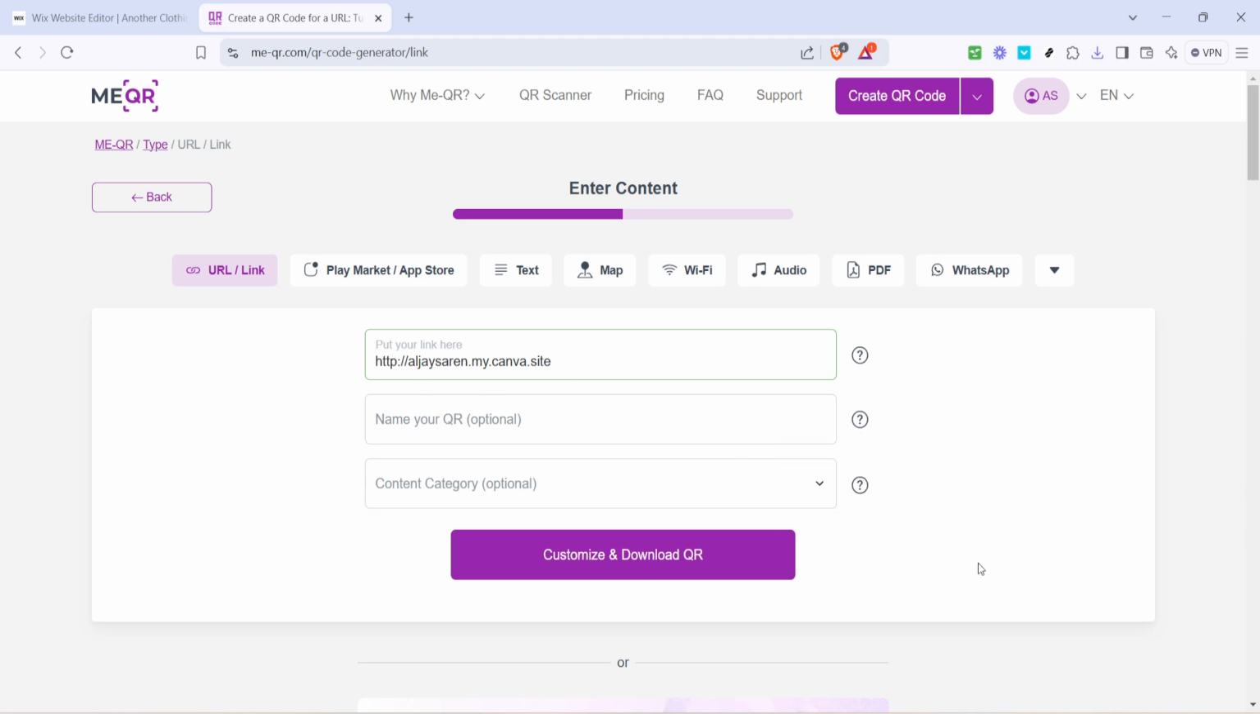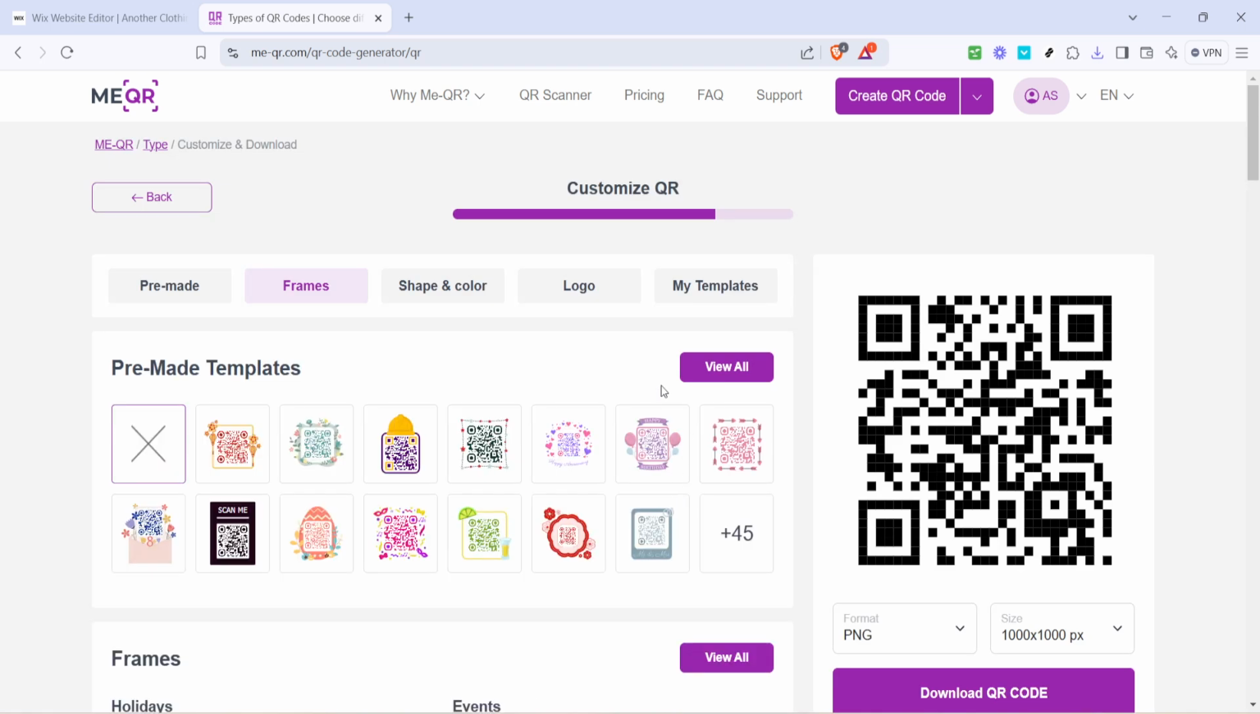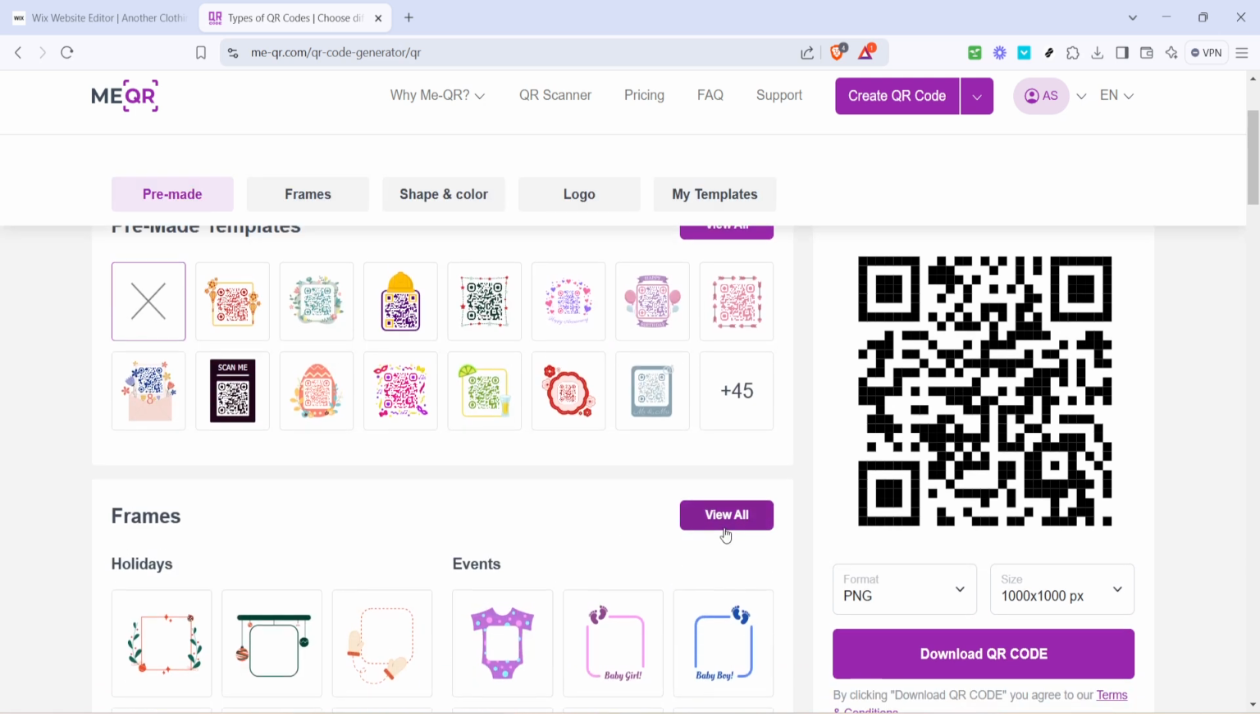With your URL pasted, the next step is to click on Customize and Download QR. Here you have several options to personalize the QR code to match your brand's style. You can adjust colors, add a logo, and even change the shape of the code blocks. Spend some time here ensuring everything looks cohesive with your existing branding.